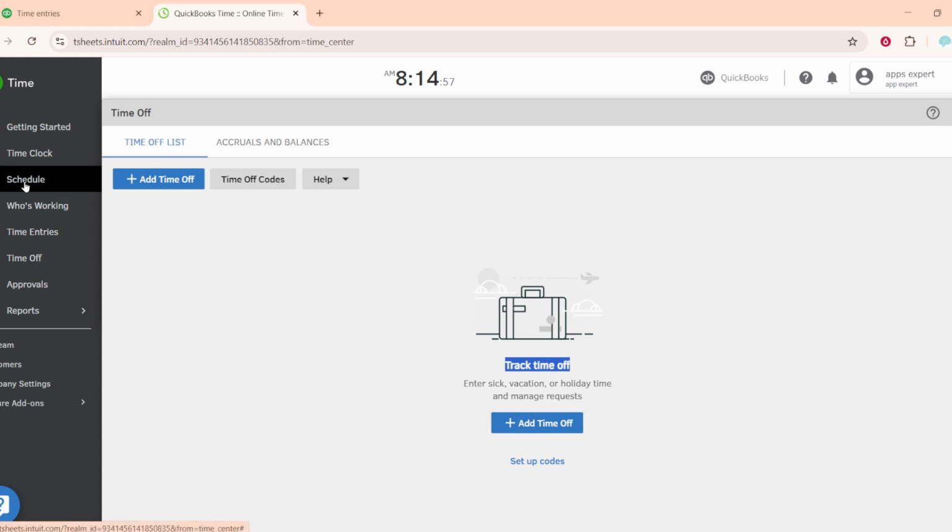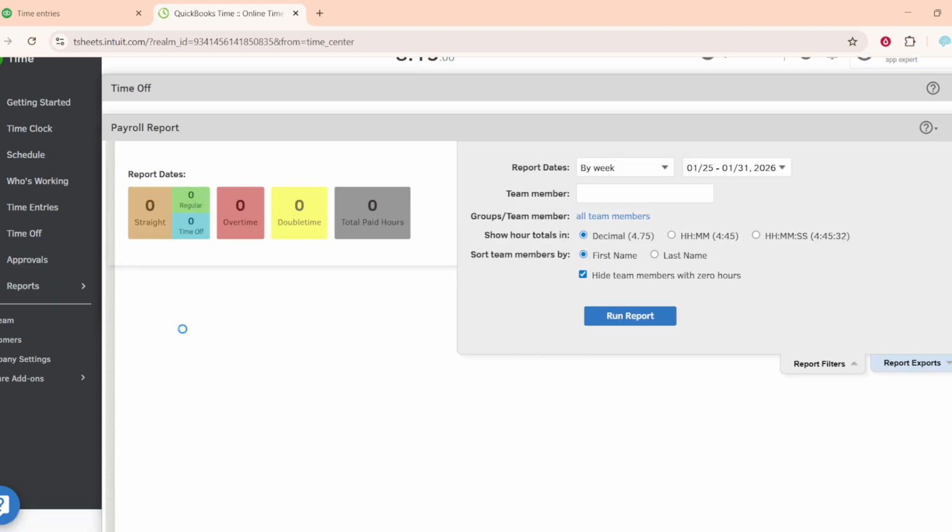When you're ready to analyze the bigger picture, click Reports. Open time by employee to see totals per person, or time by day to understand daily patterns. These reports help you spot productivity trends, identify capacity issues, and support staffing decisions. Apply filters like date range, groups, or customers to zero in on what you need, and compare periods to see how workloads shift over time.